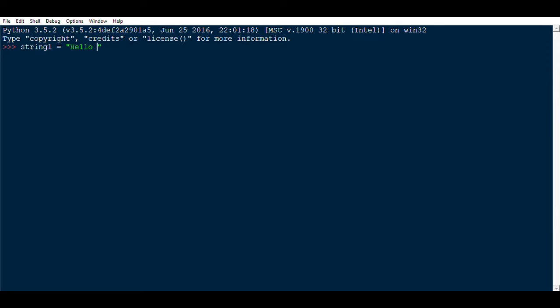So I'm going to start off with a variable called string1, and I'm just going to set it using the equal symbol to the string hello. Remember to open and close the speech marks properly. And I'm going to do a similar thing with string2 and just call it world. So string1 is hello and string2 is world.